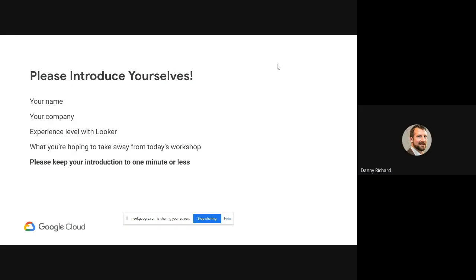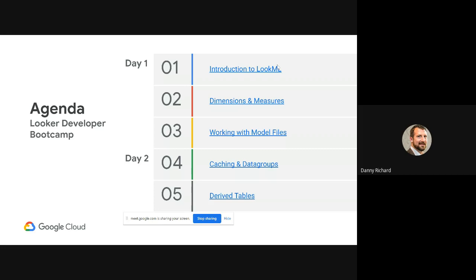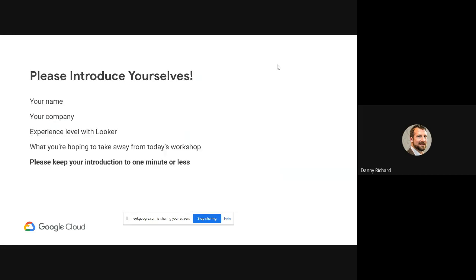My name is Danny. I am a senior BI engineer at MavenWave, based in Grand Rapids, Michigan. I've been using Looker for 15 months now. Since we're all going to be in a room together for the next several hours, could we please go around the room and introduce ourselves?